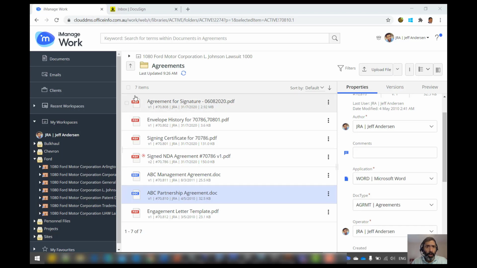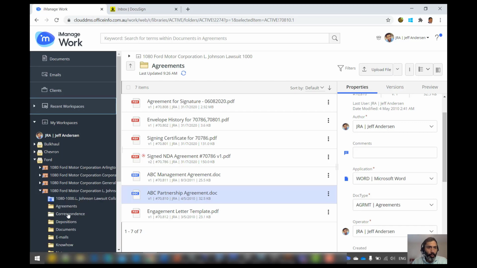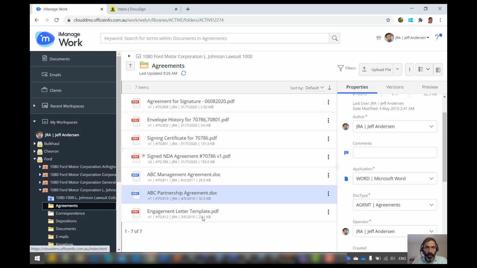So for those who are not familiar with iManage Work 10 yet, this is the iManage Work 10 web interface. You can see we've got our familiar My Matters, my workspaces, and our various different workspaces available here. And then I can browse through to a particular workspace and folder that I want to view. And then I've got my agreements folder here in my Larry Johnson lawsuit workspace, which I've got some documents I want to start working on.